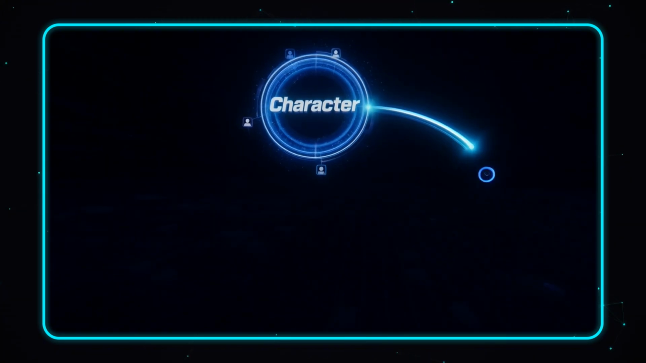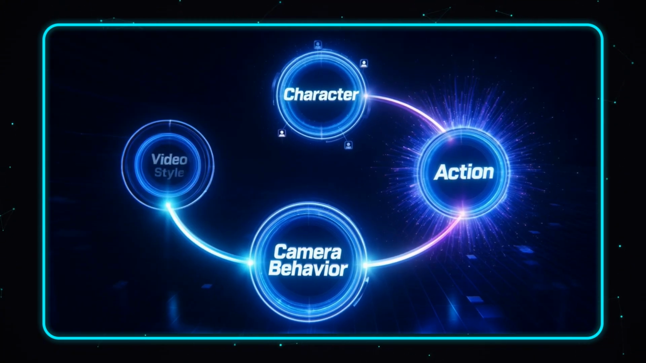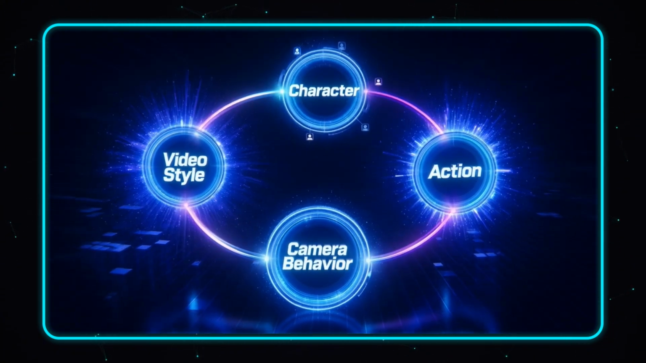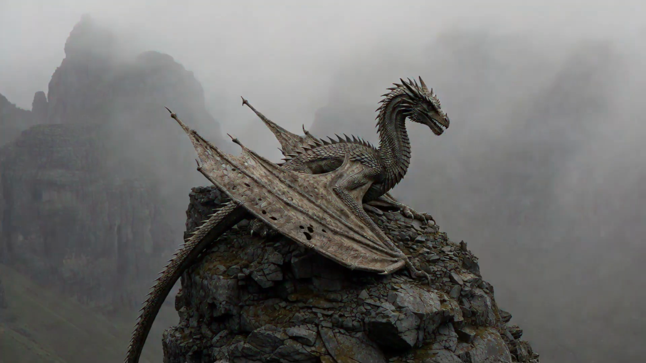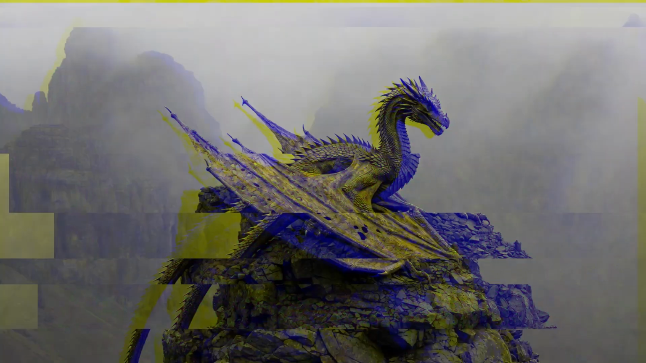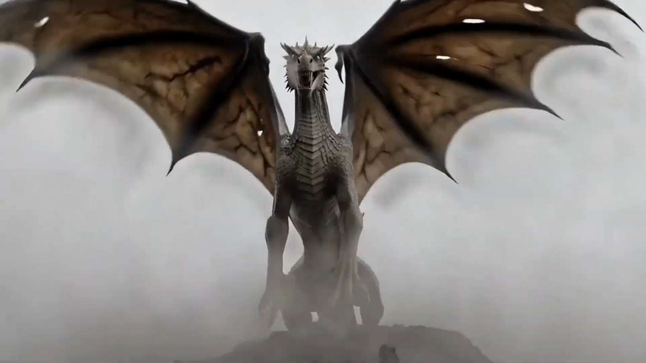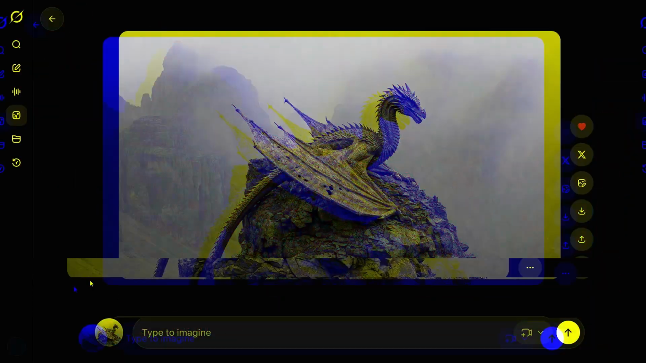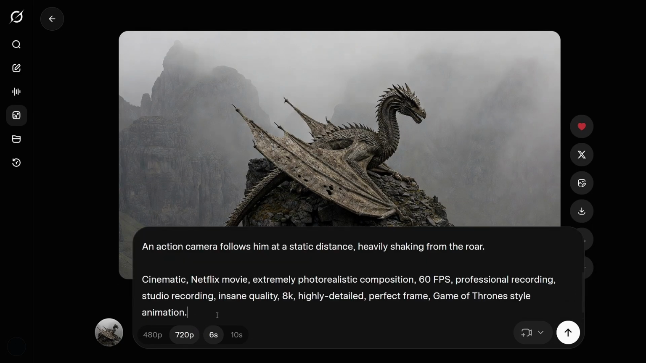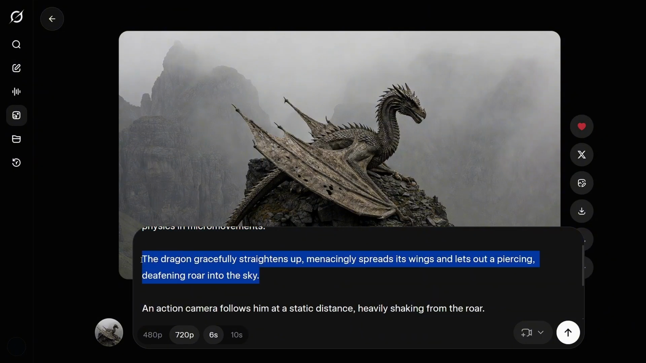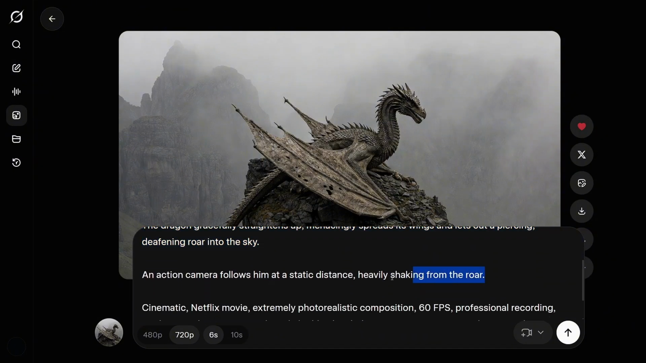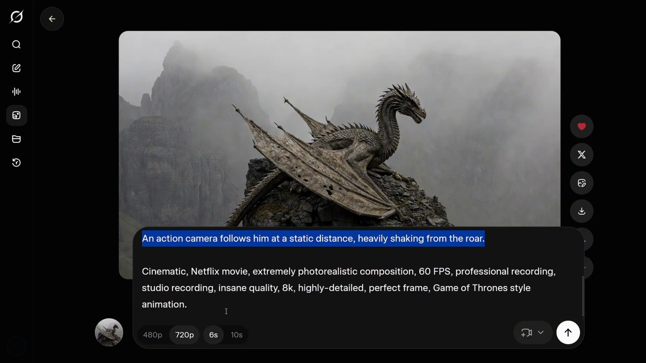I use a simple formula: a character plus an action plus camera behavior plus video style. Let's try an example. Here's an image of a cinematic dragon sitting on a rock. Let's make this dragon let out a furious roar into the sky, rise into the air, and fly away. Such a composition contains several actions, so our first step is to make the dragon roar. First, we describe the character, then its actions, after this, the behavior of the camera, and finally, the video style.